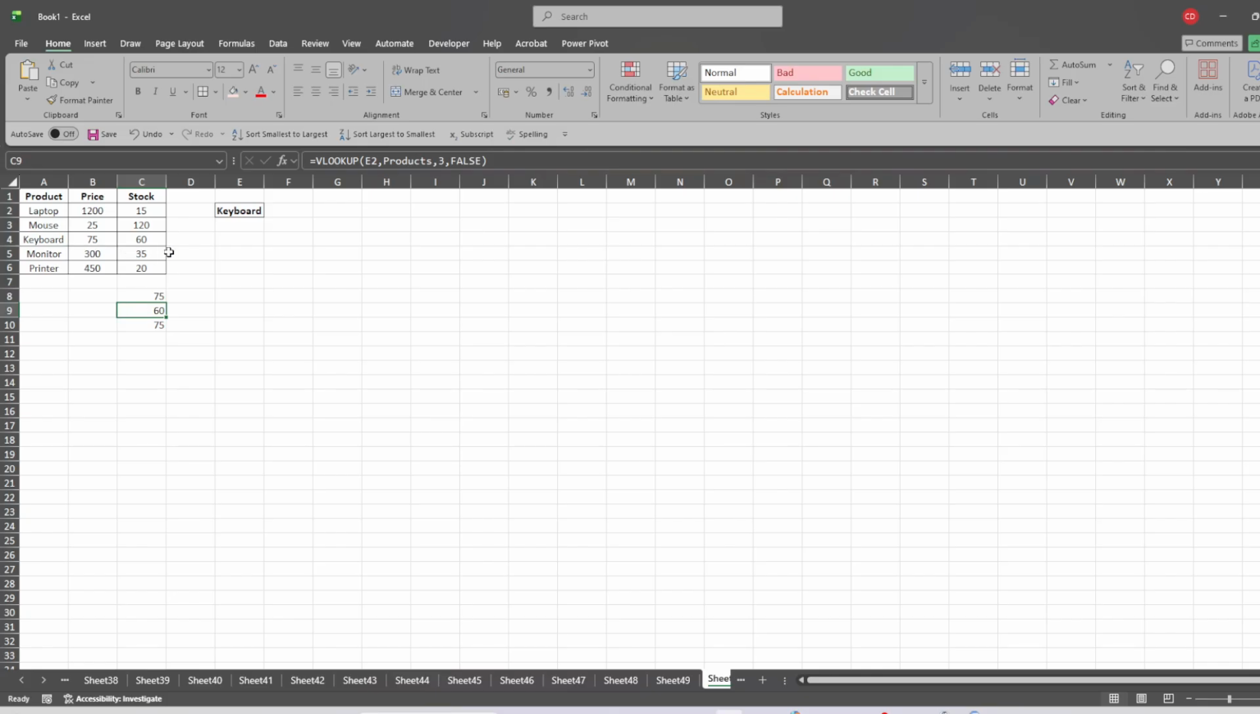Finally, it's a good idea to handle cases where the product might not exist in the table. To prevent an error from showing, wrap the VLOOKUP inside IFERROR. Enter this formula: =IFERROR(VLOOKUP(E2,products,2,FALSE),"Not found"). If Excel can't find a match, it will display not found instead of an error. And that's how to use named ranges with VLOOKUP in Excel.